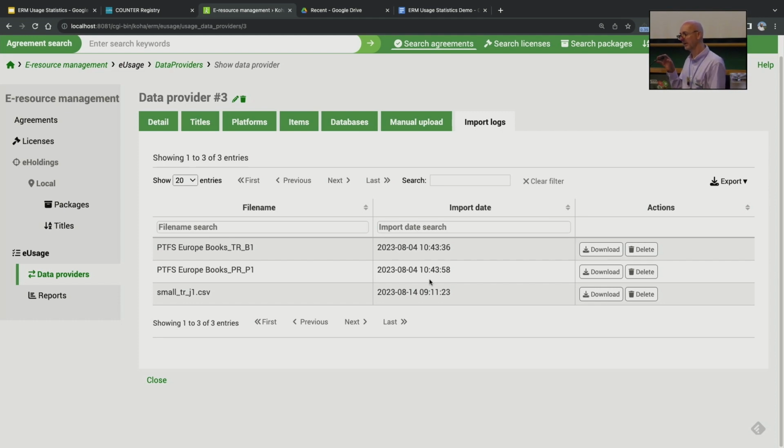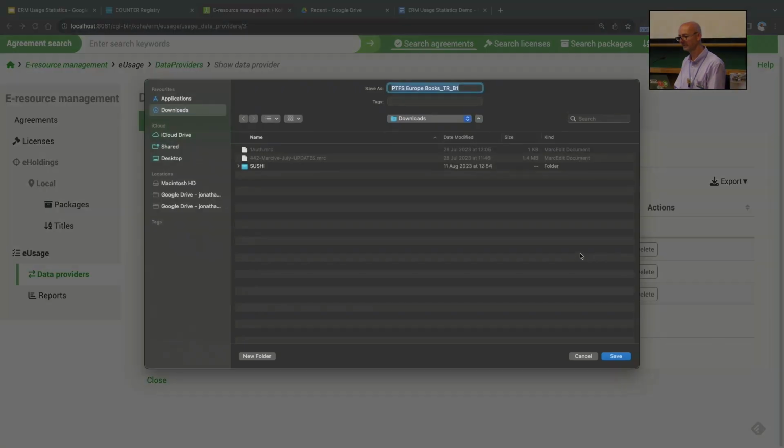Now, the nice thing about this is we store the COUNTER file permanently in Koha. Unless you delete it, we store it. So if you want to export it to some other third-party system or put it into Excel, you can actually download that COUNTER file and take it into a different system.